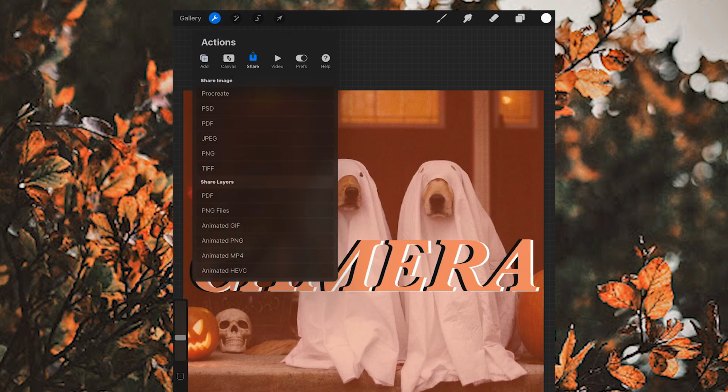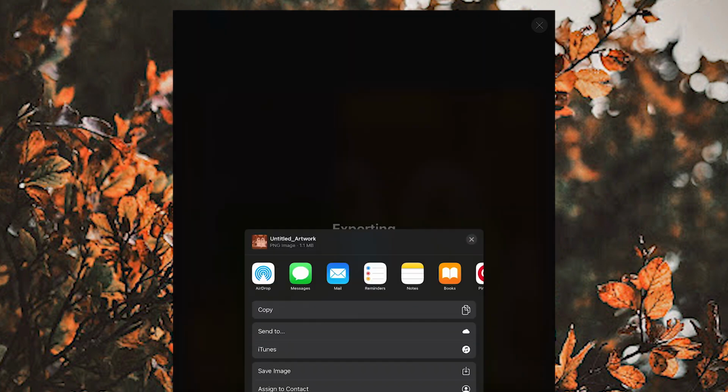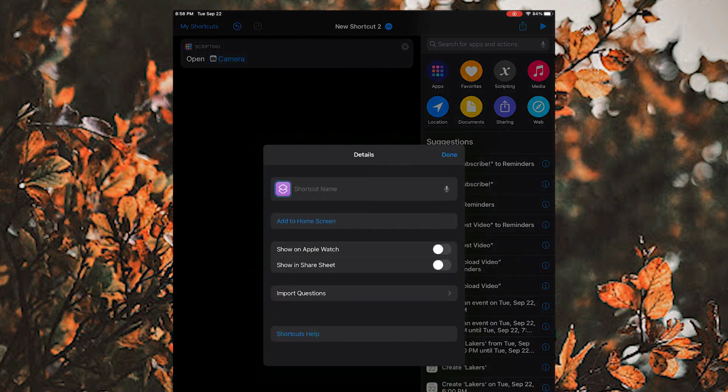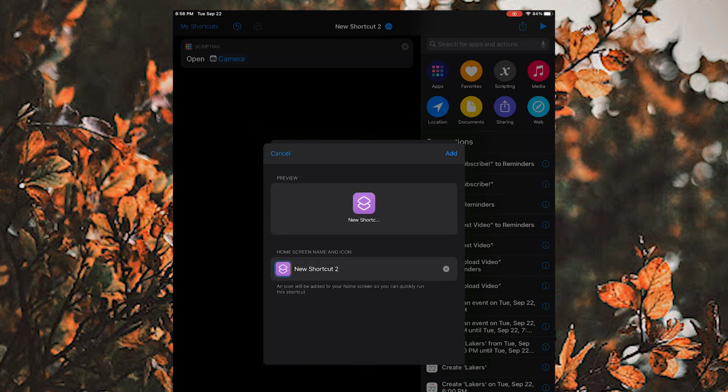From here, we're going to export the image, and we're going to save it directly to my photos. Okay, so now we're going to go back to our shortcuts app where we were working on the camera icon. So what you're going to do is click the three buttons on the top of the page, and you're going to click add to home screen.